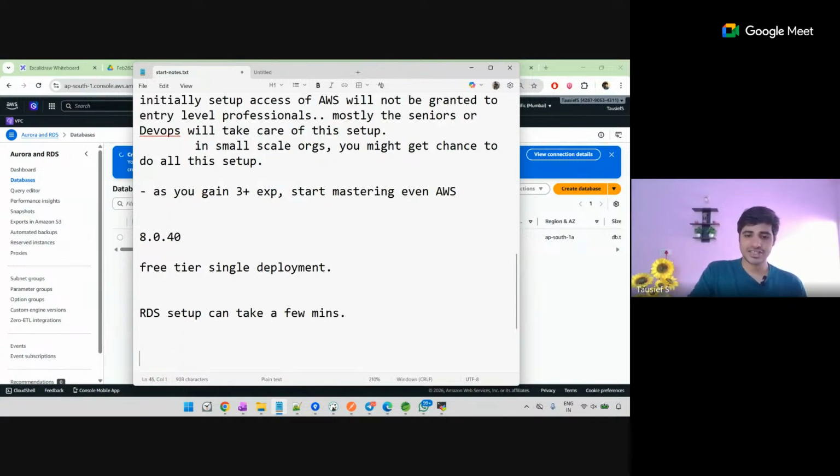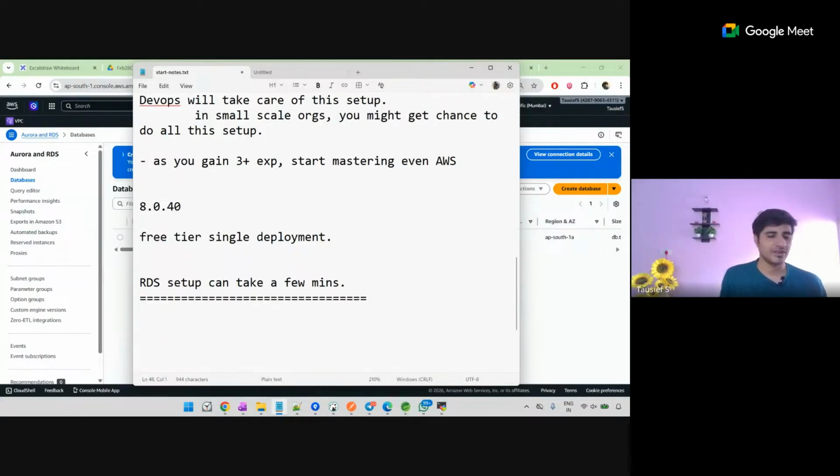So meanwhile, let's continue with other activities. Once it is ready, we will come back to this RDS section, and then we will resume.